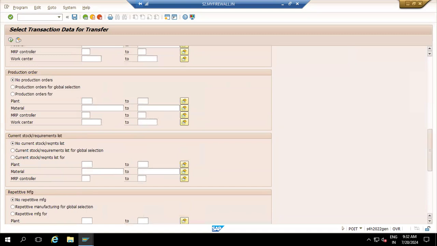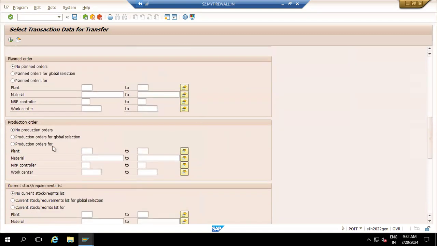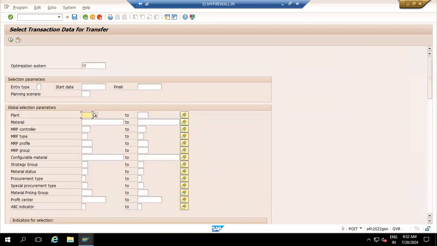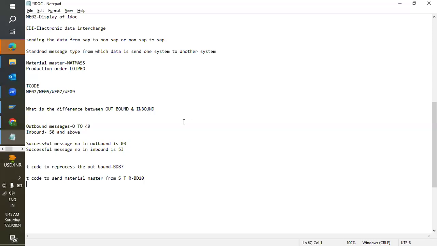See, production order. Can you see this, production order for global selection, production order for plant, material and everything. From the PP point of view, remember these are the important terminology. The T code to send production order is called POIT. If they ask how you are sending, here we are using TP Connect.